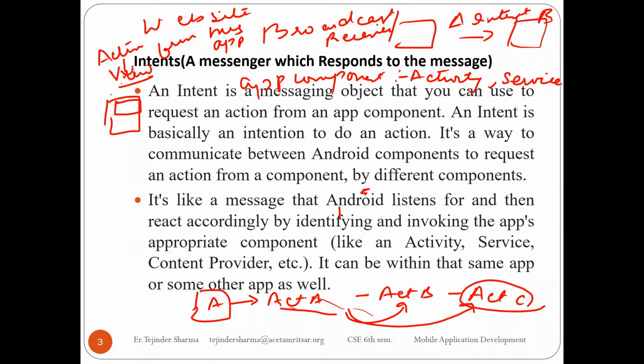That means I have to tell after opening an activity what it should do. If it has some content to show me, then I will put the data as action equal to view. This is the tag which is in the XML file. In the manifest file, I'll show you how to implement it. So it would be action underscore view. So intent is a message which the Android operating system listens to and then reacts accordingly by identifying and invoking the app's appropriate component.